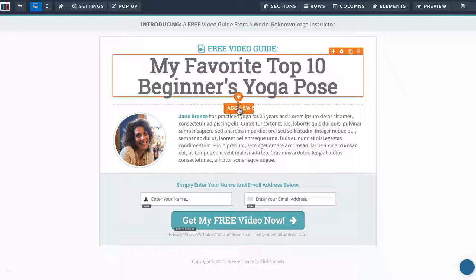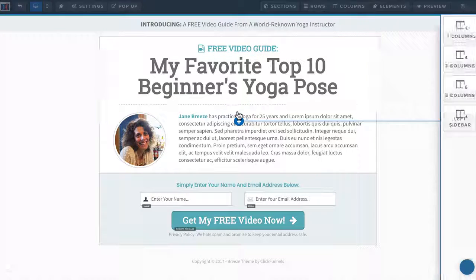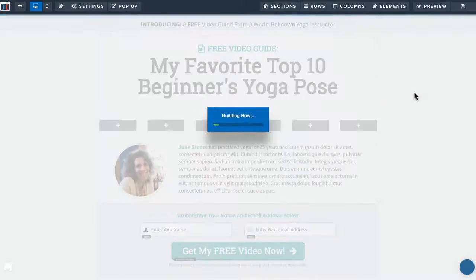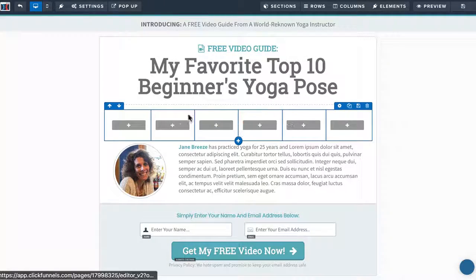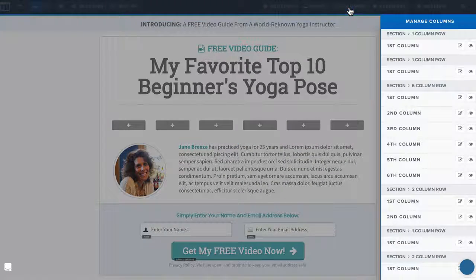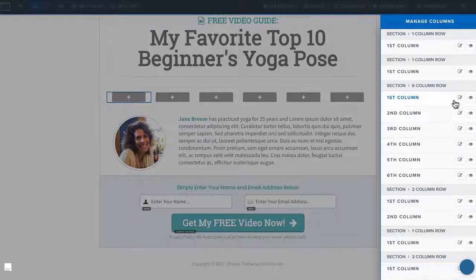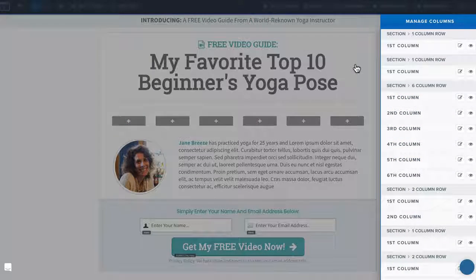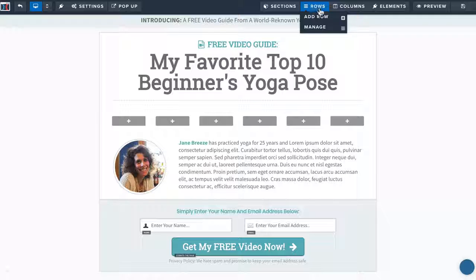If I did add new element and then 6 columns, okay, and then now you can see this. Now I could turn different columns on and off right here, and you can see it going through there. All right, so rows are blue and they have columns. That's pretty much all that rows are, is to determine how many columns that you're going to have.